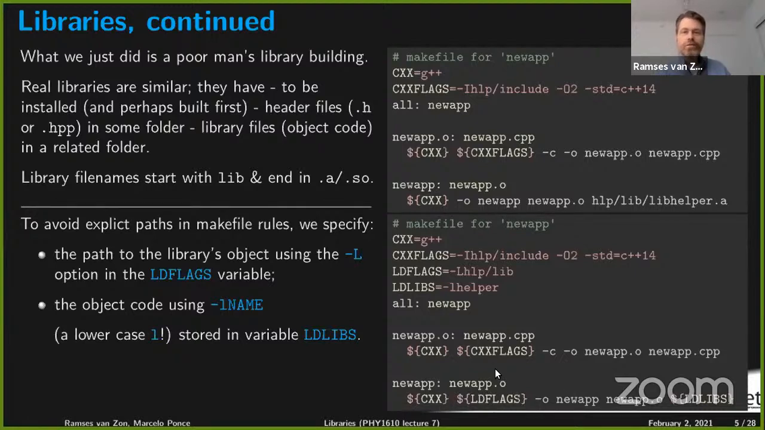The second thing we have to add is something that's equivalent to HLP/lib/libhelper.a. But that whole thing gets abbreviated by dash lowercase l, and that is a horrible decision because it looks just like a 1, but it's lowercase l, and then the name of the library. So not a file, but the library. The library is called helper, and that's why it's -l helper.